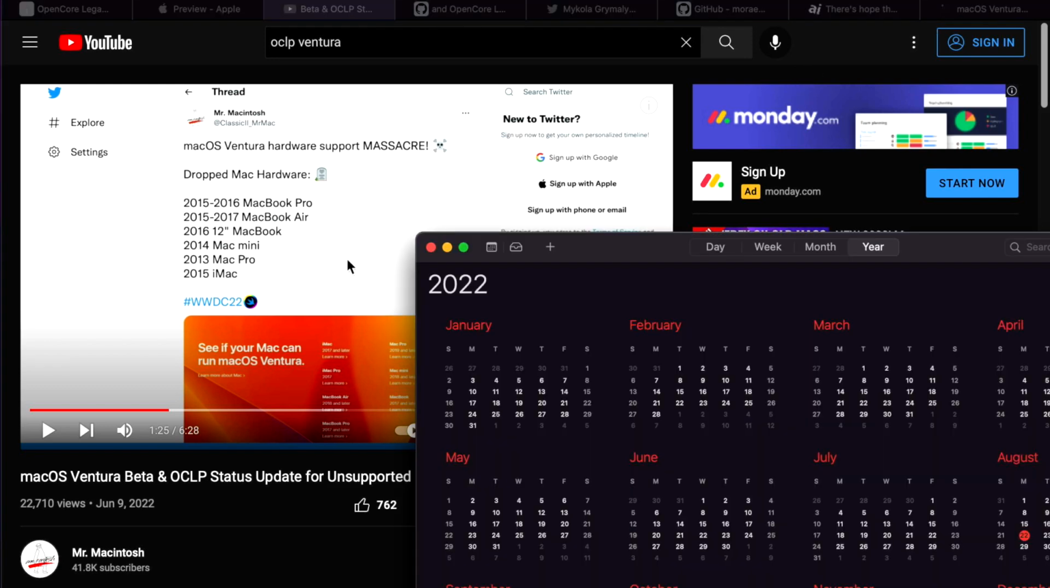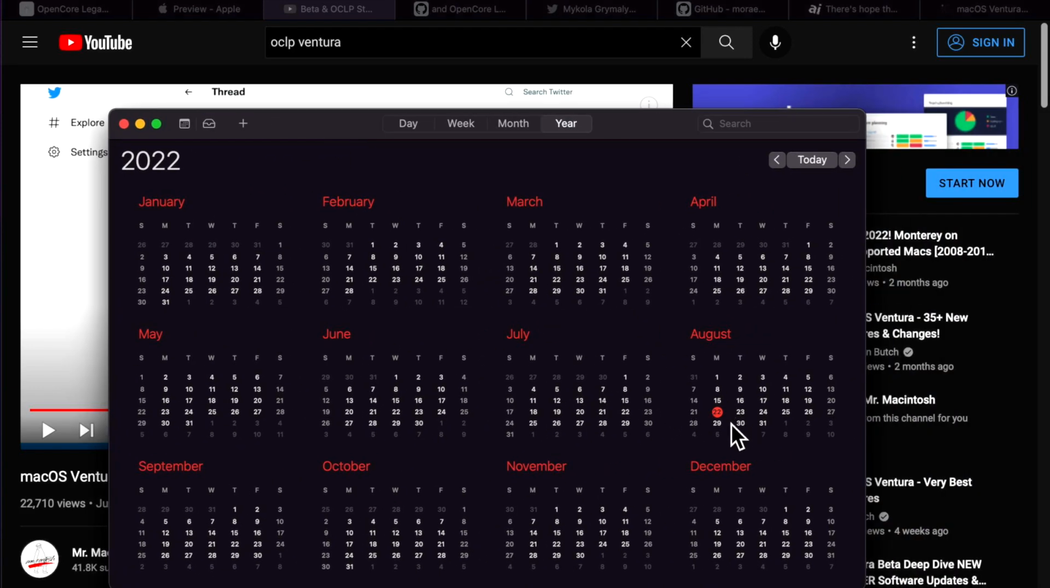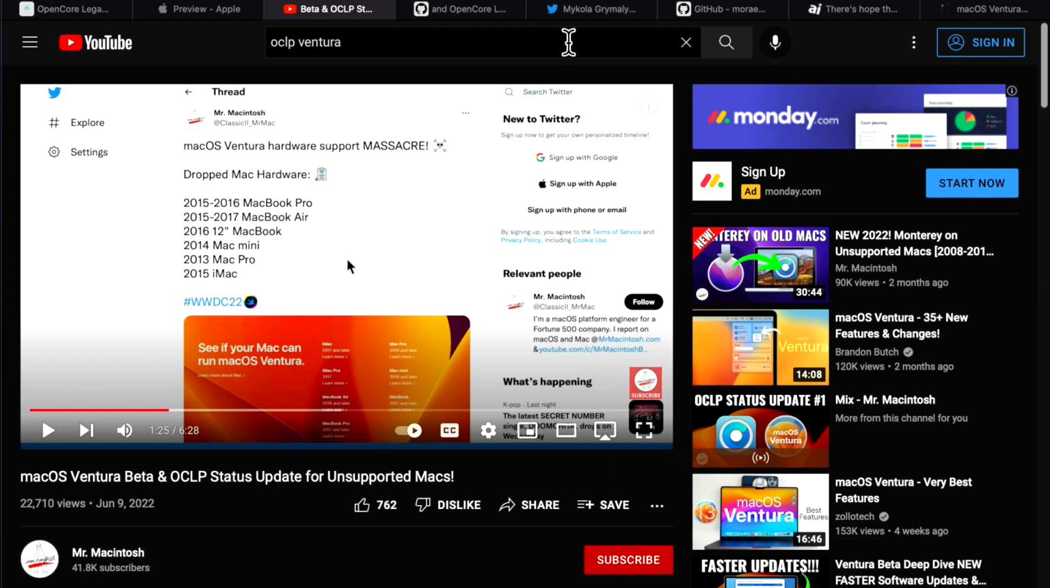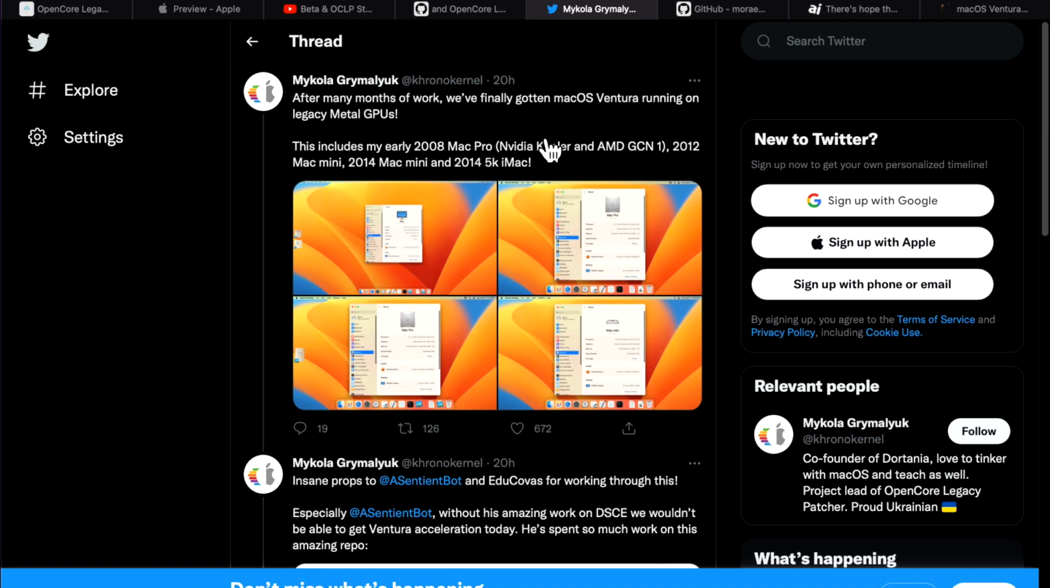Looking at where we are on the calendar, here we are late into August, so the developers have been working on this for almost 3 straight months. There has been some progress made, and that's what I wanted to update you on today. Mykola put out a tweet today with some wonderful news, and I'll read it to you. After many months of work, we've finally gotten macOS Ventura running on legacy Metal GPUs. This includes an early 2008 Mac Pro with an NVIDIA Kepler card. If you've seen the problems on the recent Monterey updates, we had some problems with Kepler, so it's really nice to see that working. It also works on a 2012 Mac Mini, a 2014 Mac Mini, and even a 2014 5K iMac. He posts a screenshot of each machine here, and that's just amazing news to see working.